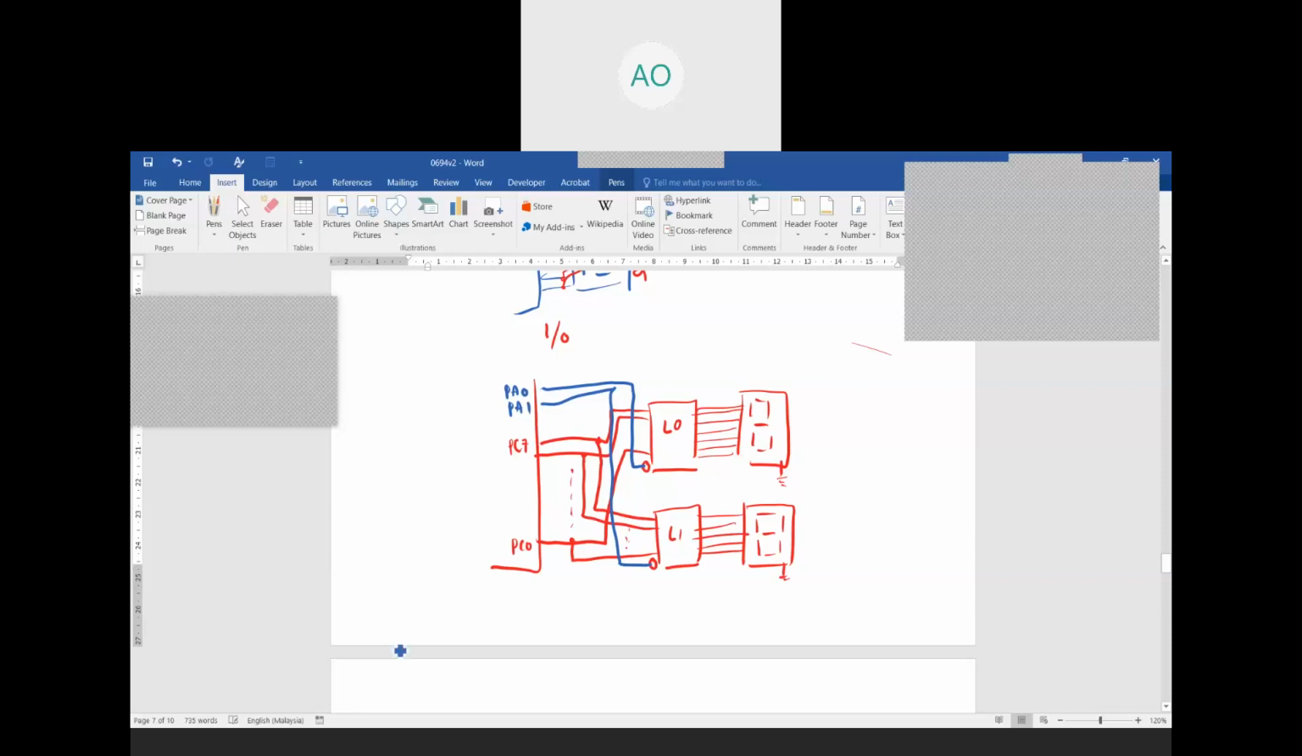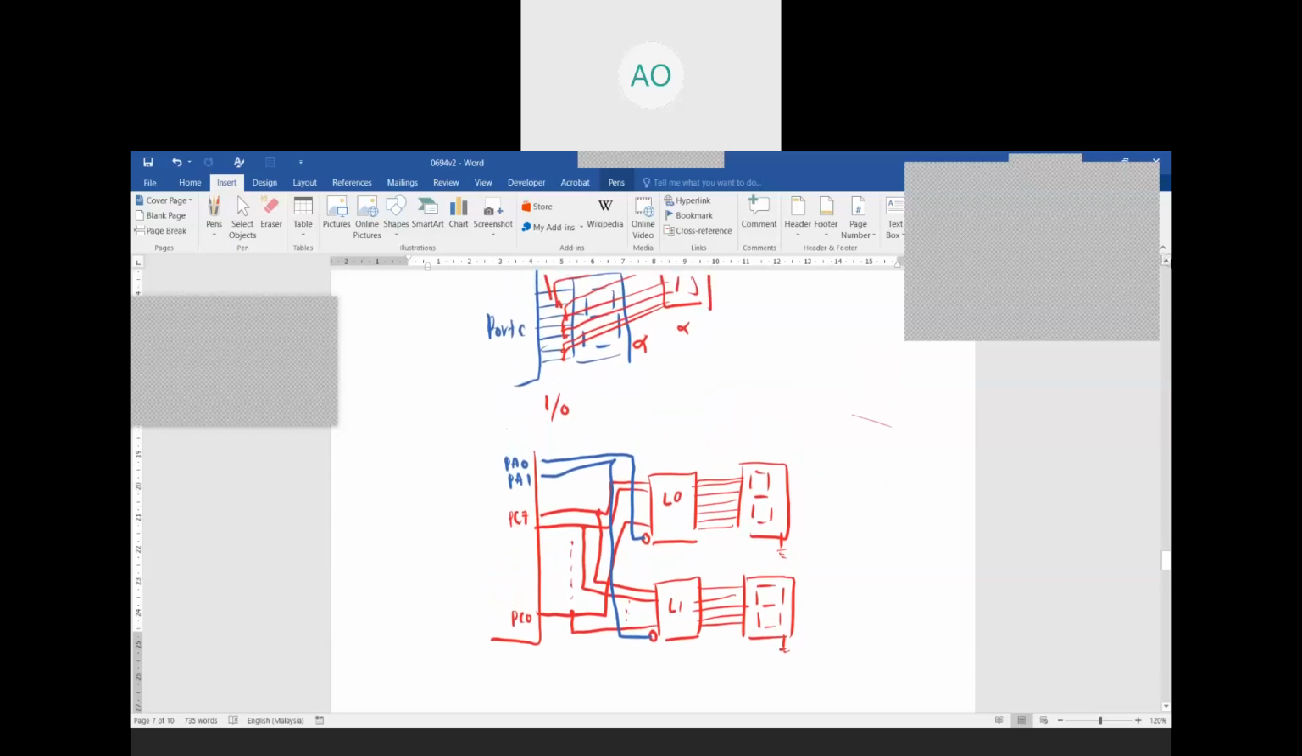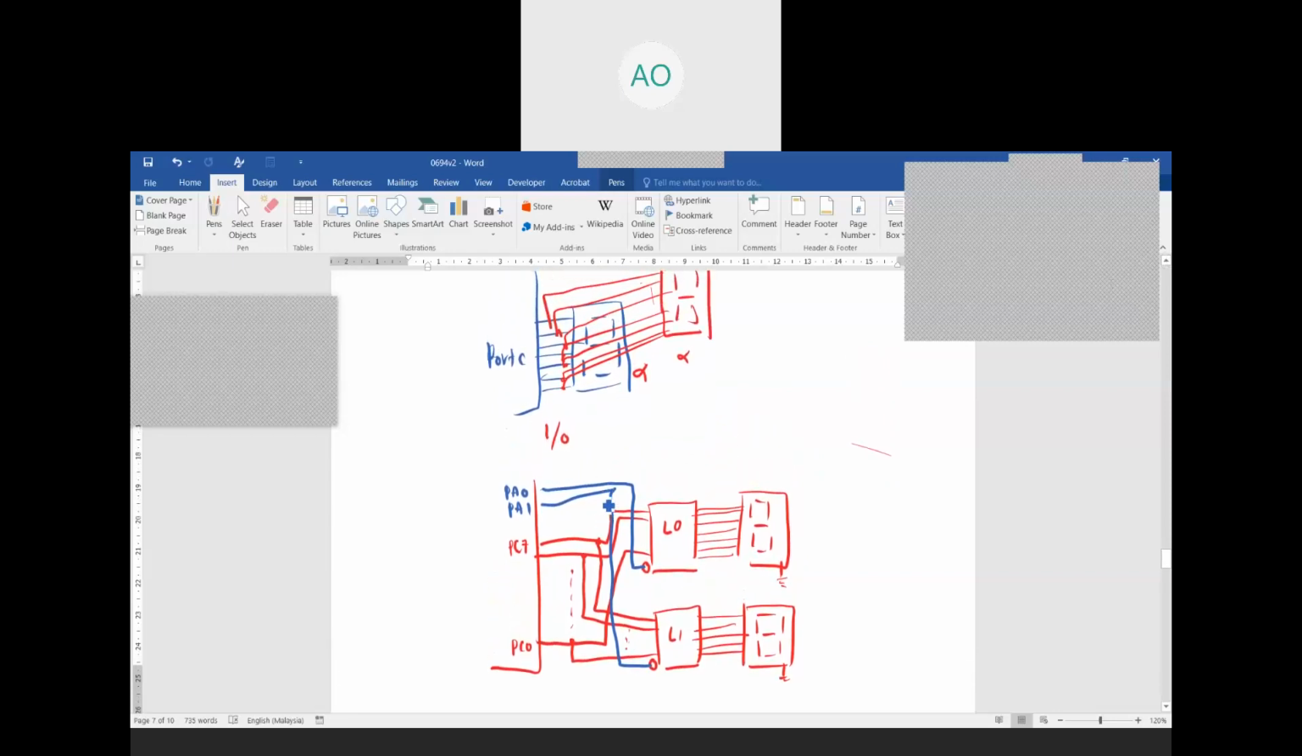So this is how you modify this circuit. For more explanation about the buffer and latch, and how to expand your input and output, you can refer to my video, module 10, because module 9 is the basic introduction of C programming. Module 10 is I/O programming.